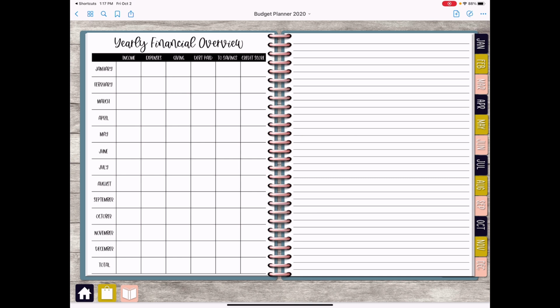So the next page is yearly financial overview. Now this insert I decided to put in here because it gives me a whole financial view of what I'm going to get, expenses, what I want to give as far as giving, any debts that I want to pay for that year. Now, for me, if you want, you could automatically do that outright. But for me, I would probably do this once the month's over so I can go back and look at it, right?